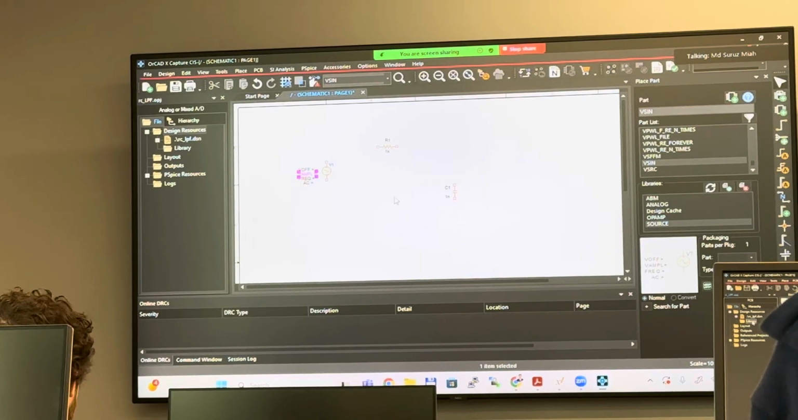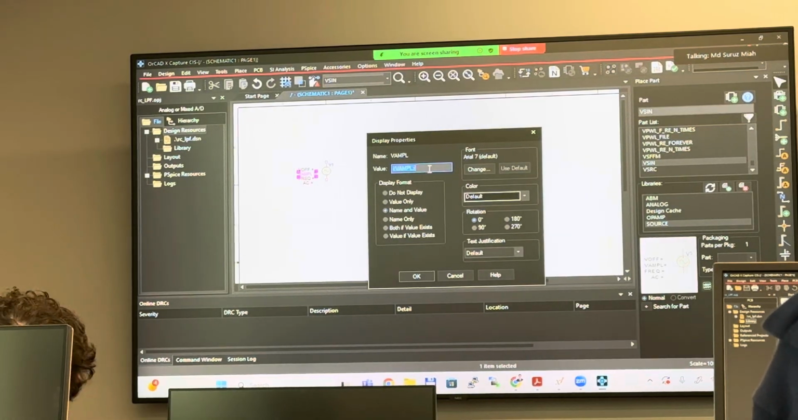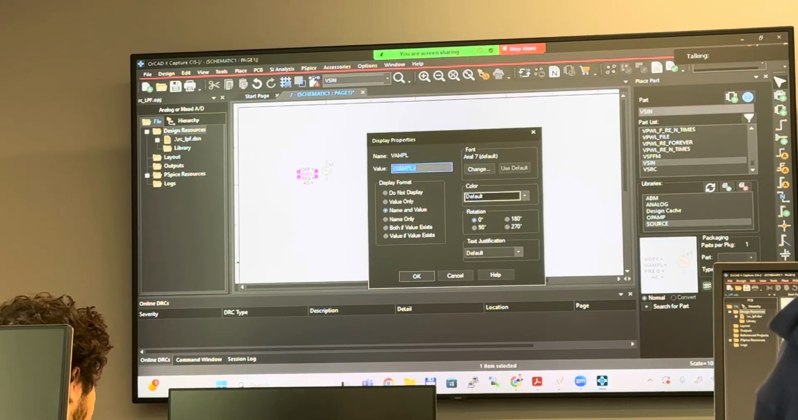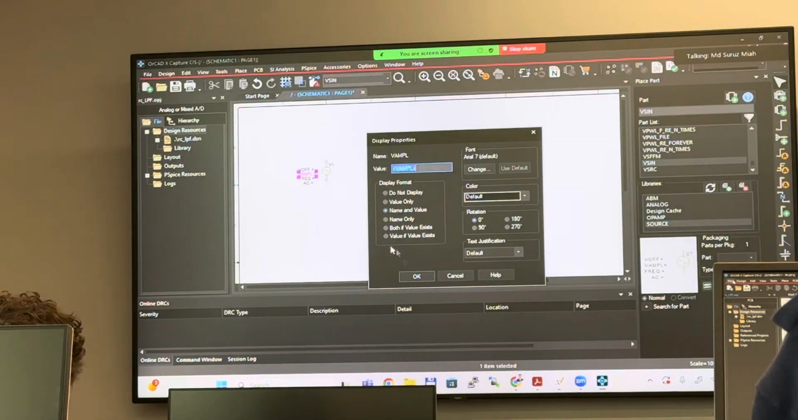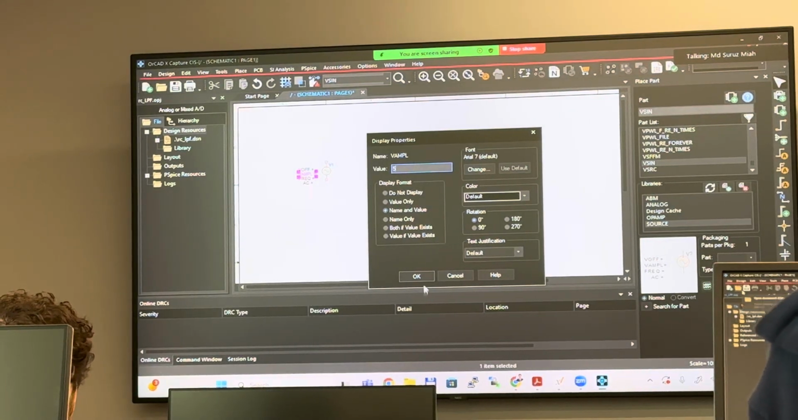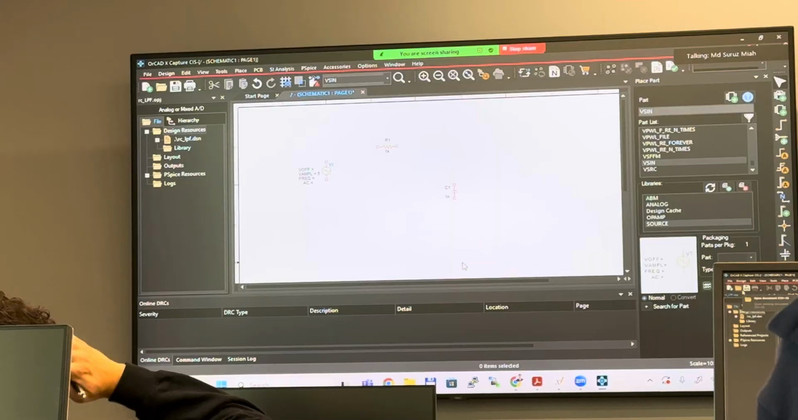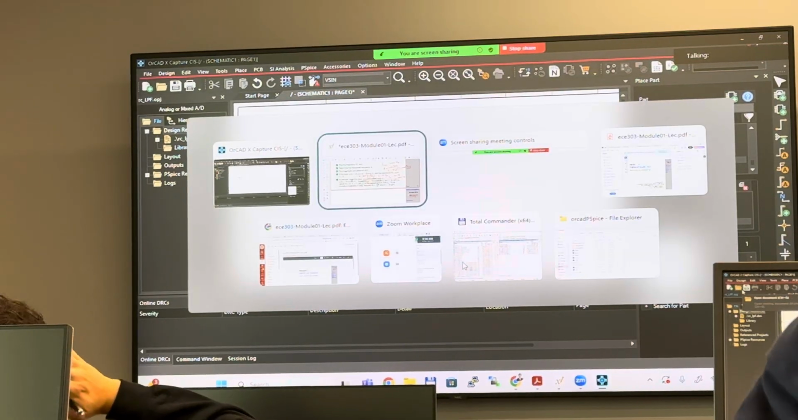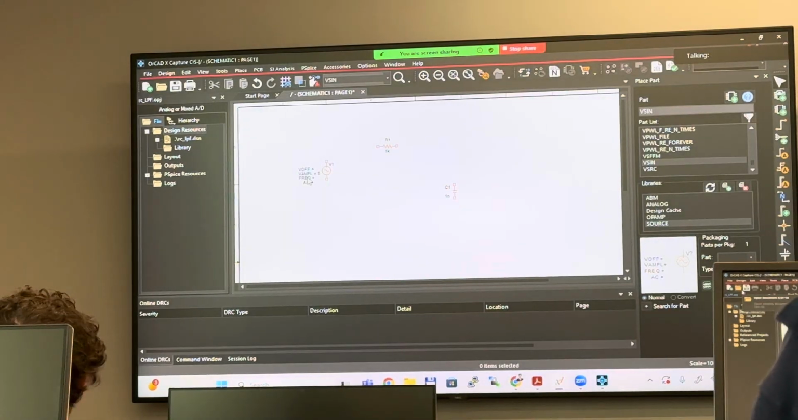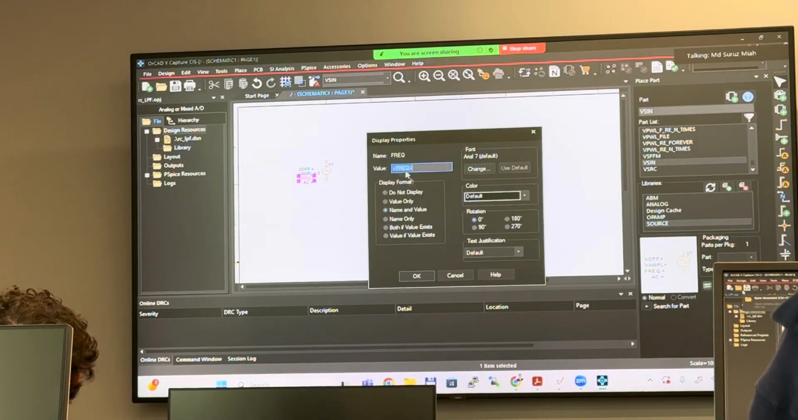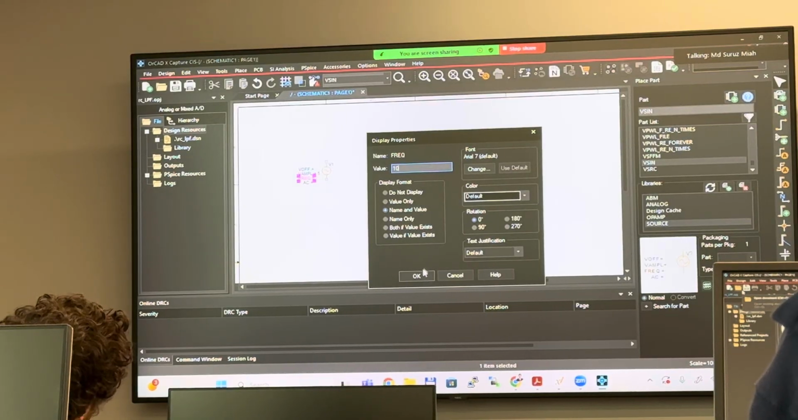So amplitude, I'm going to double click here. What is the amplitude of our first sinusoidal component? Right? So amplitude here is 5 volt. Okay. And frequency is 10 hertz. So frequency, I'm going to double click and I'm going to write down here 10.